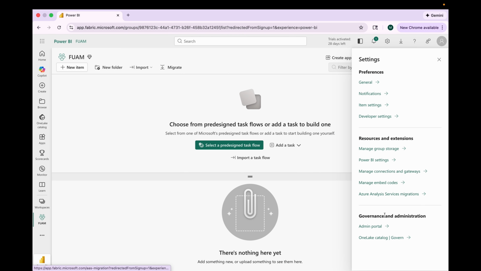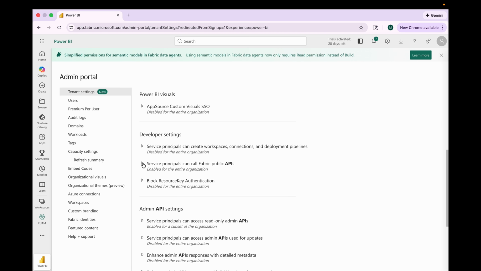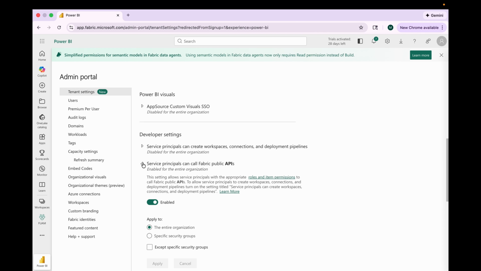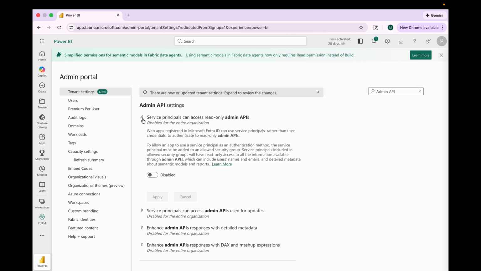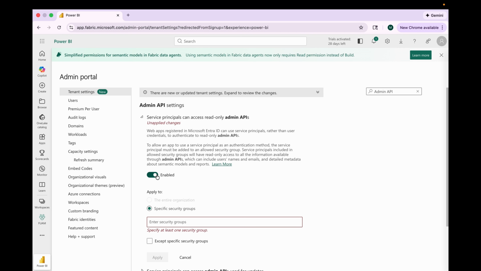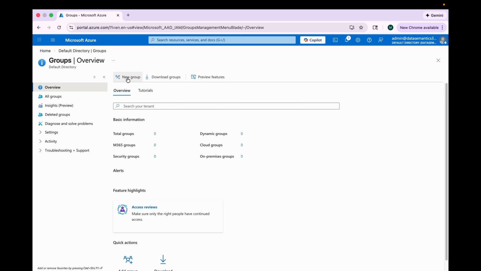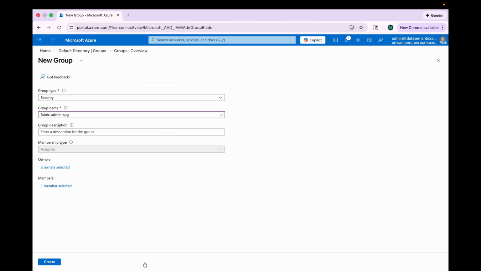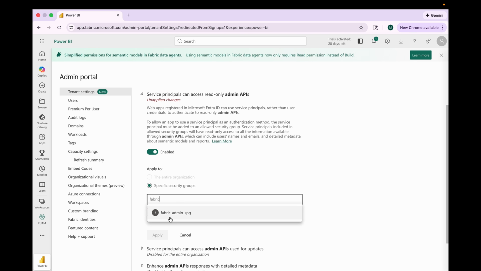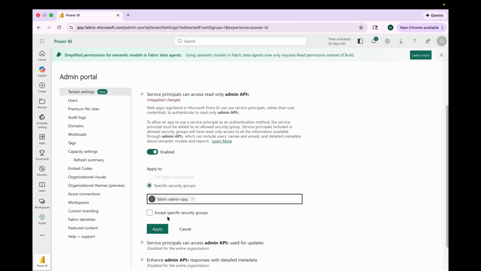Then we go to the Fabric admin portal and enable two important settings. Service principals must be allowed to use Fabric APIs, and they must also be allowed to access read-only admin APIs. These APIs are what FUAM uses to pull activity logs, metadata, and tenant-level insights. After that, we create a security group in Entra ID, add the service principal to it, and assign that group to the admin API settings. This ensures secure and controlled access.